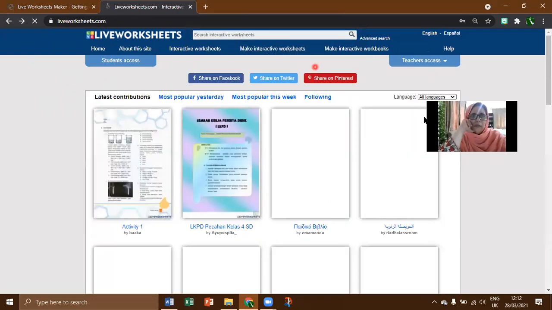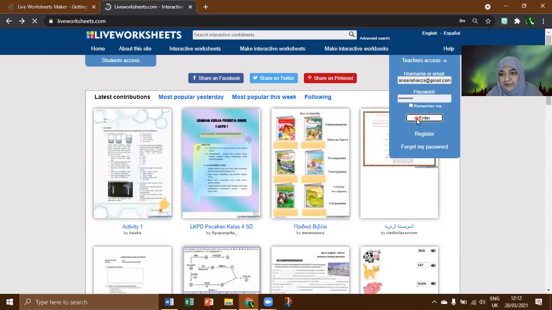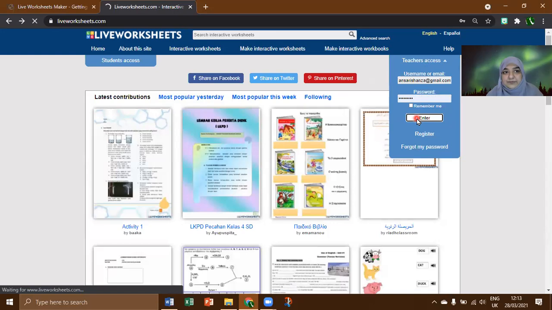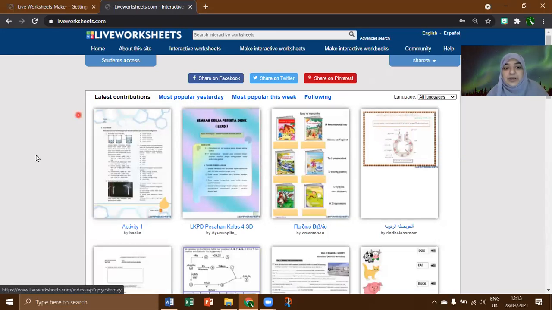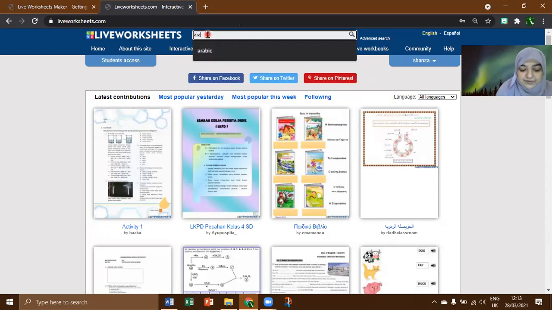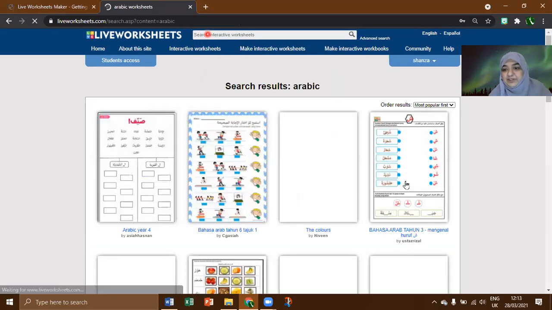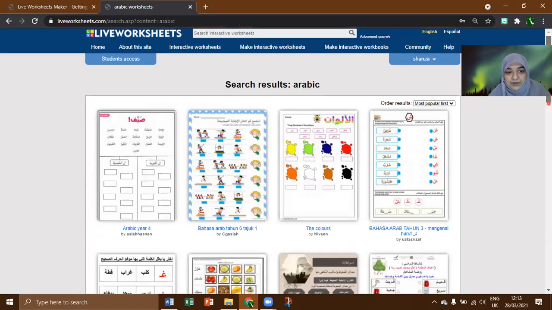Okay, so since I'm already registered here, I'm going to enter with my own account. Okay, here it is. Now you can see on this homepage, there are numerous worksheets. If suppose I need to assign an Arabic worksheet, I'm going to type Arabic topic or whatever it is, colors or animals. So you can see many Arabic worksheets over here.